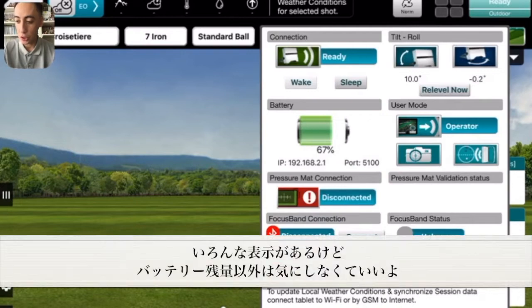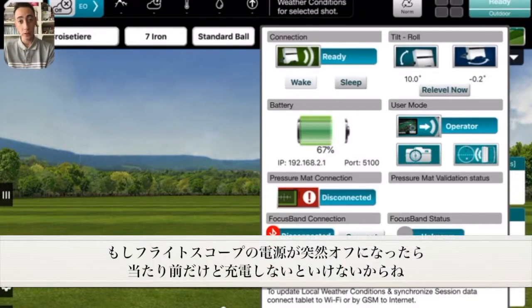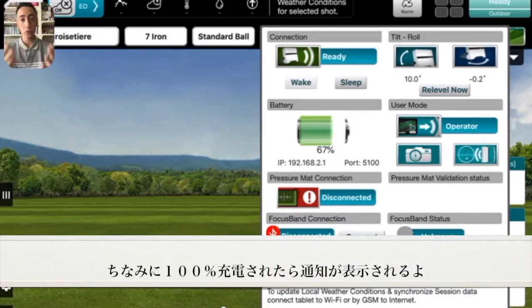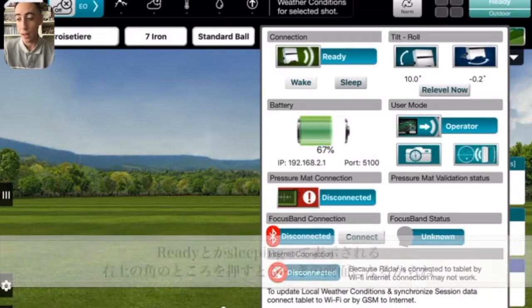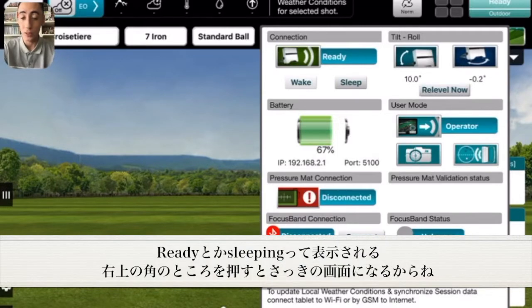Now, in this section, you're going to see a couple other things here. You don't really need to worry about most of these except for the battery percentage. If the FlightScope suddenly turns off and you're wondering why, probably the battery was low and you needed to charge it. However, when you do receive the FlightScope from us, it will be 100% charged. Right now it's 67%, but that is how you can check what percentage of battery you have. It's just by clicking on the Ready, the Sleeping, or just clicking on this top right-hand corner.